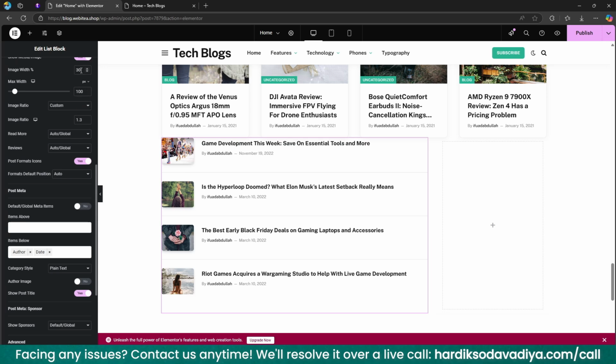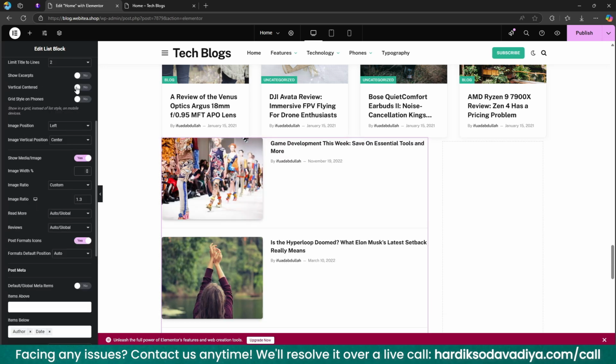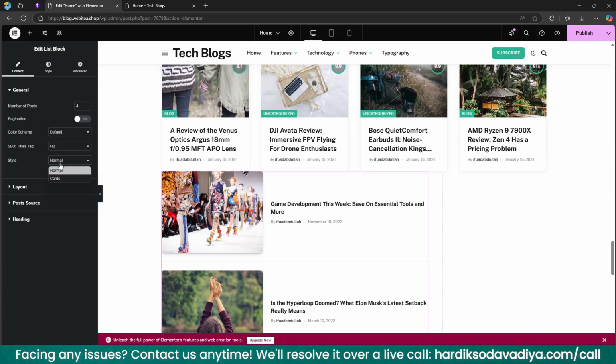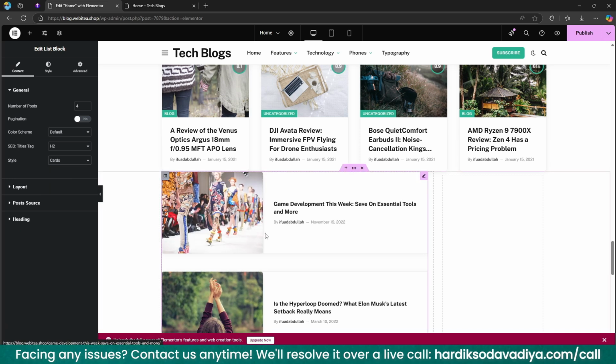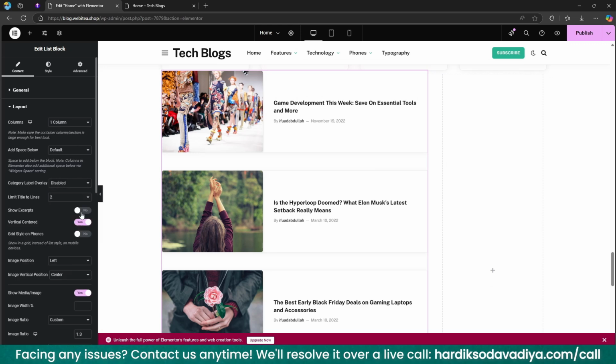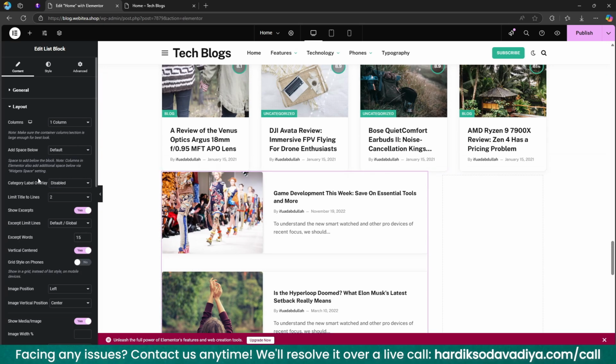We will remove the image things. Content should be vertical, and the style should be card. Looks good. And we need to show some excerpt. Great.